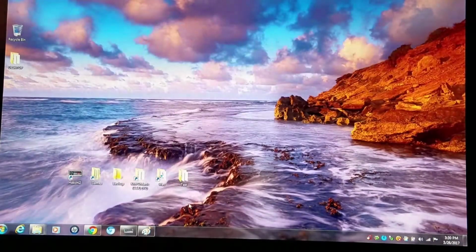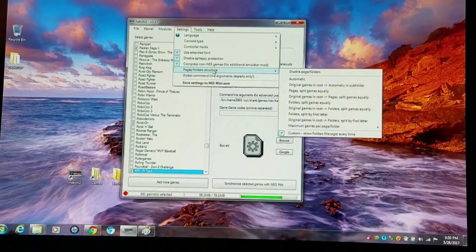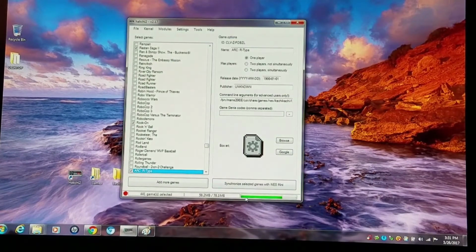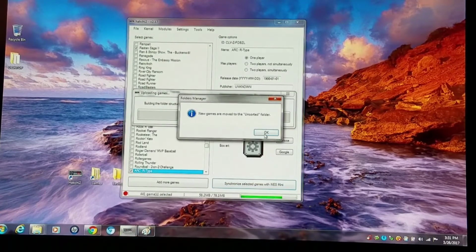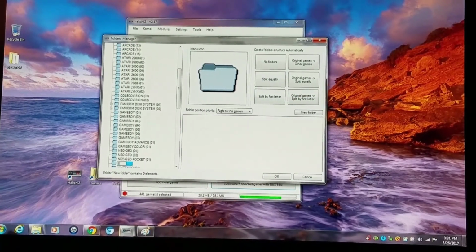But now that that's done, I'll open up the Hakchi GUI. And if you have your settings set up for pages, folder structure, custom, show Folder Manager every time, when you go to synchronize games, it'll go to that instead. So I'm going to go to the top where it says home menu. I'm going to create a new folder and just make it Sega Dreamcast.